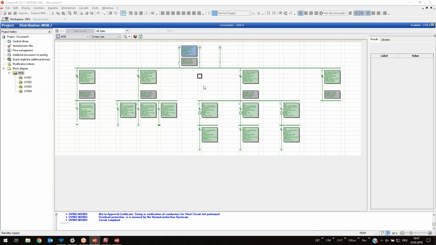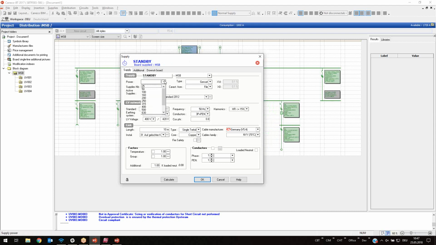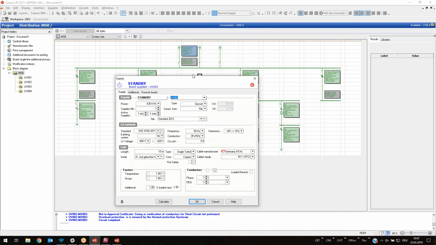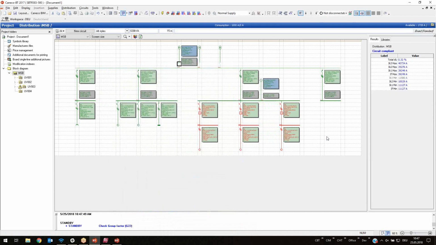Okay. We add a genset. It's this window here. We can choose what power for the genset. I would prefer 630 or something like this. And we can choose in what board the genset has to be. We can say in the main switchboard or in one of these boards here. Let's say, for example, in the UV3. Calculate. Okay. And now we have here a new source for the emergency supply.